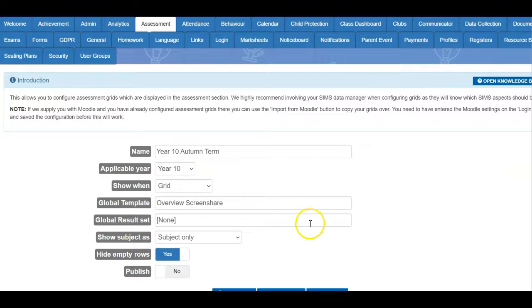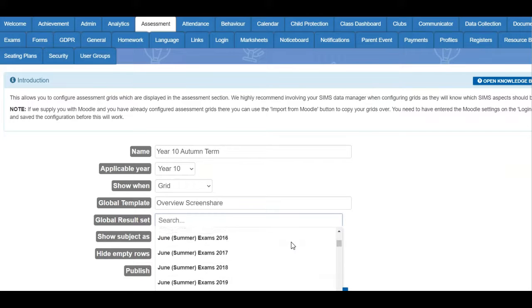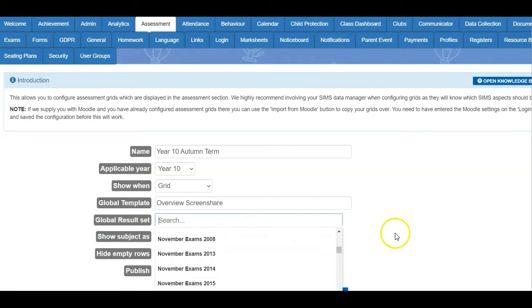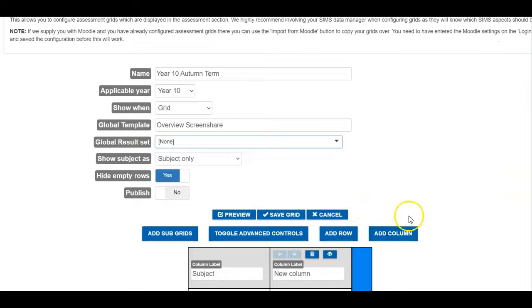If you wish, you can then select a global result set. This allows you to select the data set to be applied to a year group. This can be left blank and configured in the assessment grid itself, but it can save time using this feature. The Show Subject As field allows you to select from the following options: Subject Only, the Subject and Group, the Subject and Teacher, and the Subject, Group and Teacher.